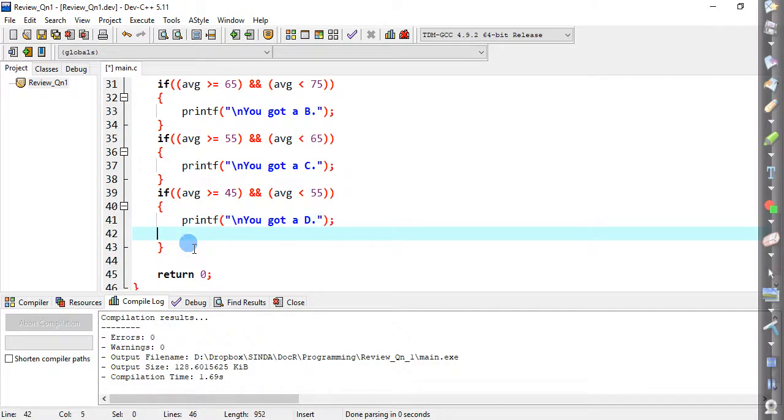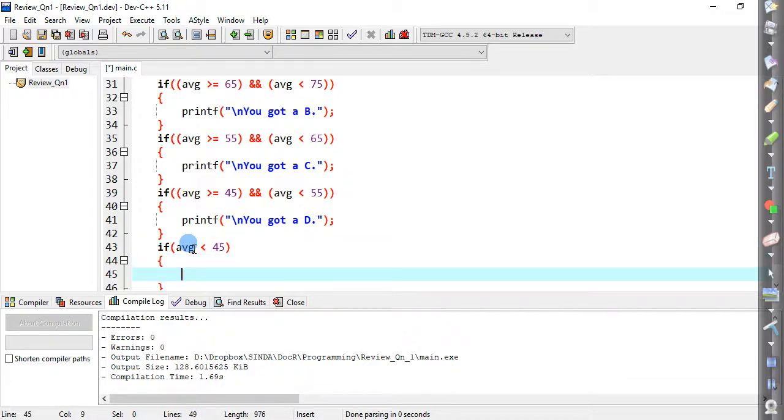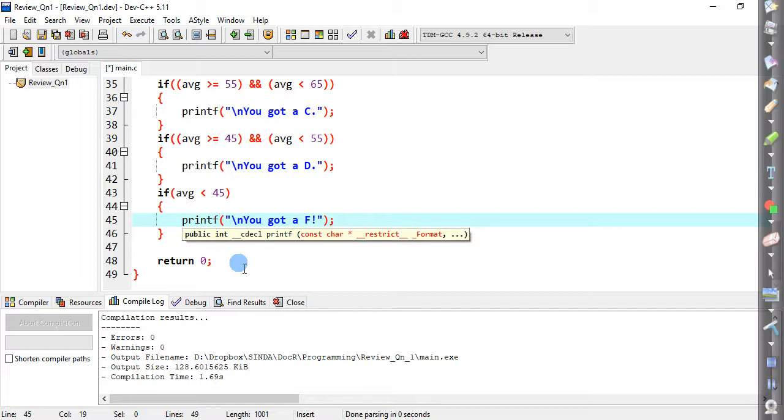Okay, and for the last condition, which is if average less than 45, then you say you got an F. Okay, so that is the range of checking for the grades. Okay, let me save it first.